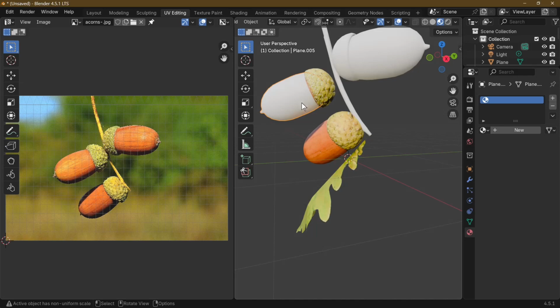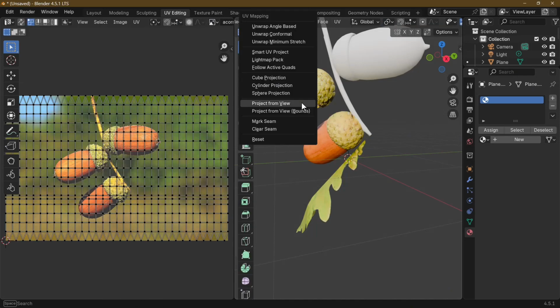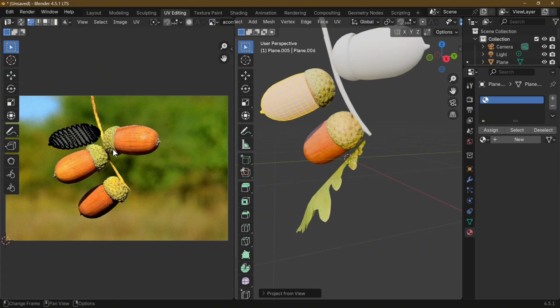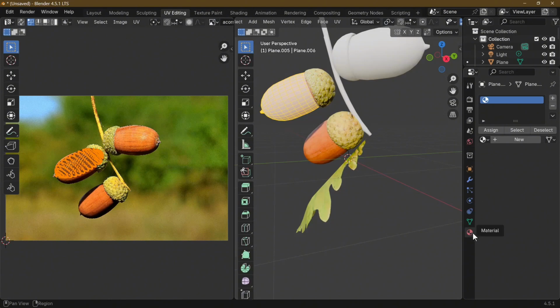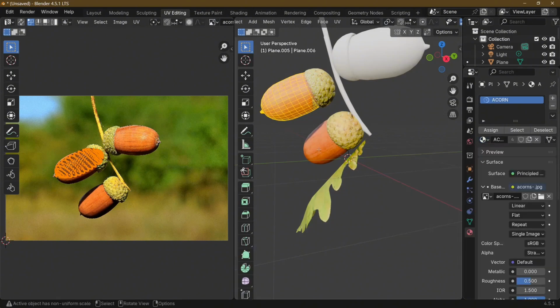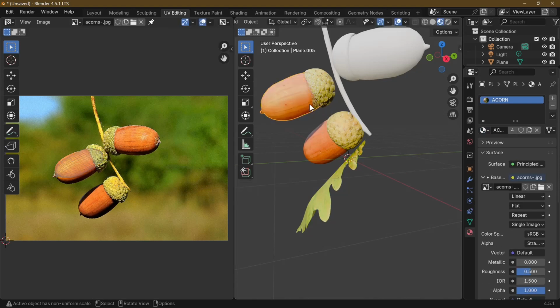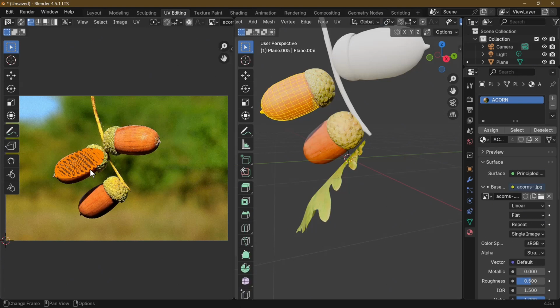Next piece is this, A to select all, U to project from view, and we can move this into place and rotate it just the same. And as you can see, we've got a little nodule there on the front, and attach the texture again to the acorn, and just to make sure you've got things in the right places. As you can see, we've got a bit of green going through there, so let's just move that down, scale it on the X, rotate it, and just move it into place until it looks about right.